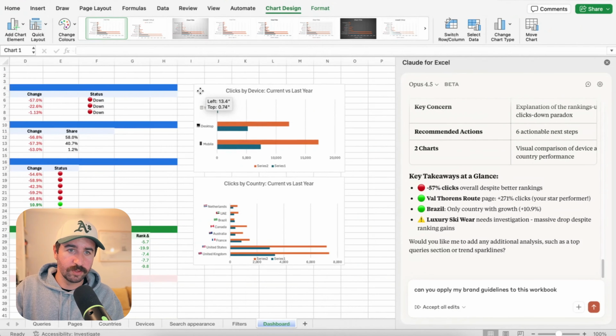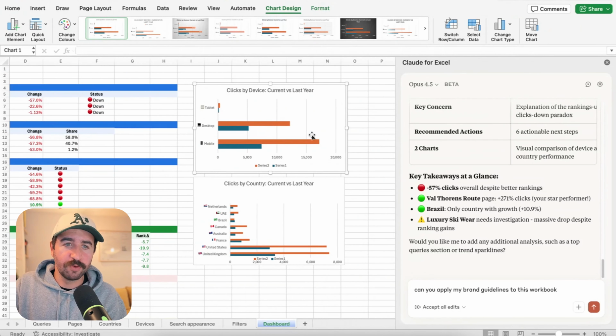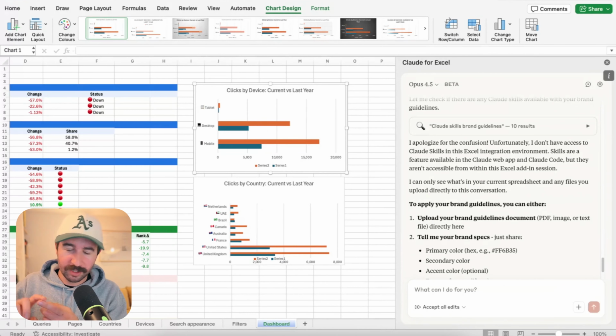Ooh, just don't want to move those too bad. Built out some charts for us to easily visualize the data. Honestly, this now works almost like your CFO, your data analyst, marketing reports, so much stuff.